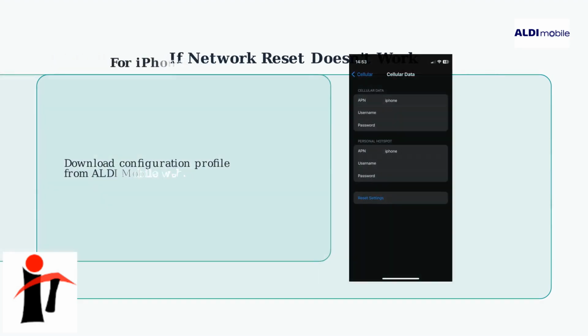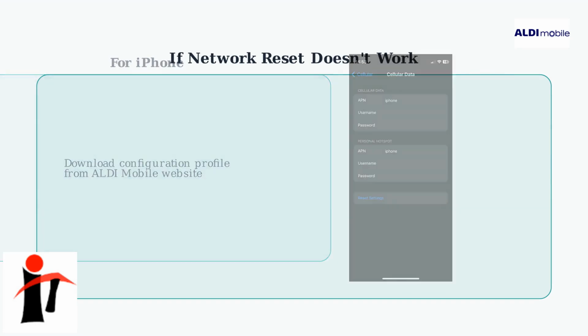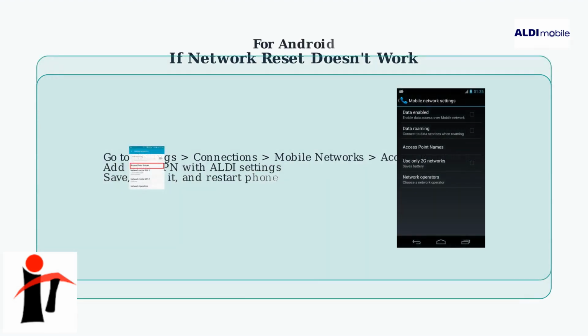To enter these settings on iPhone, you might need a configuration profile from ALDI Mobile. On Android, go to Settings, Connections, or Network and Internet, Mobile Networks, Access Point Names. Add a new APN using the settings provided by ALDI Mobile. After saving, select this new APN and restart your phone. These steps will get you back online in no time.